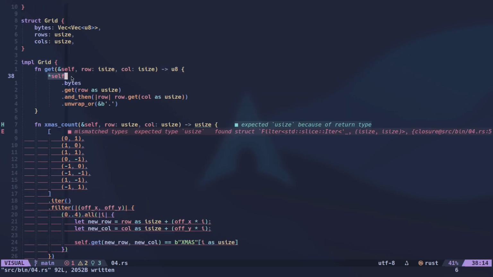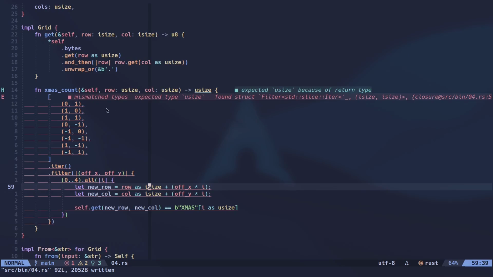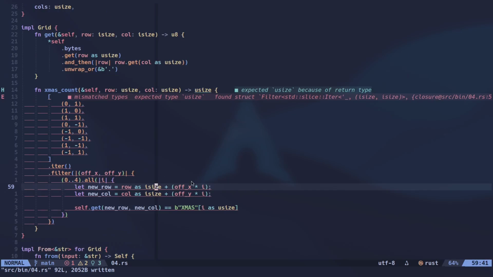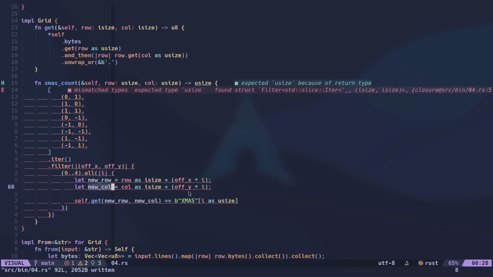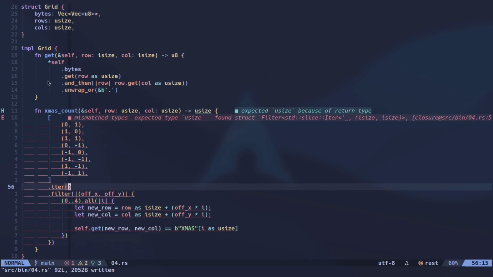Right, so instead of writing this over here every single time, we also in part 2 have another function. We do it like that, so we can call this and it looks more concise. So again, in every iteration of these offsets in the grid and the offset of the Xmas word, we have then a new row, a new column after these calculations, and then we get the letter with this function over here.